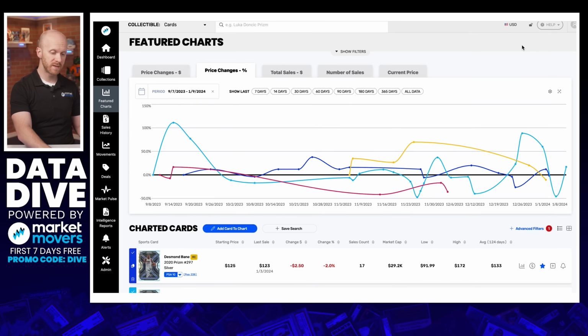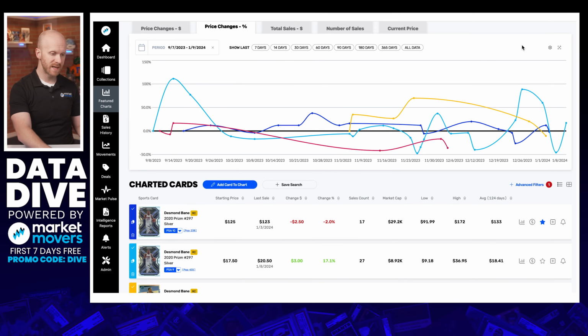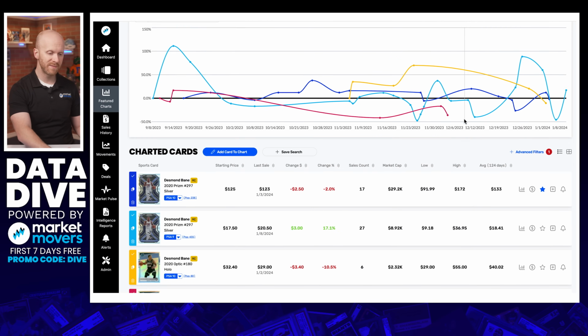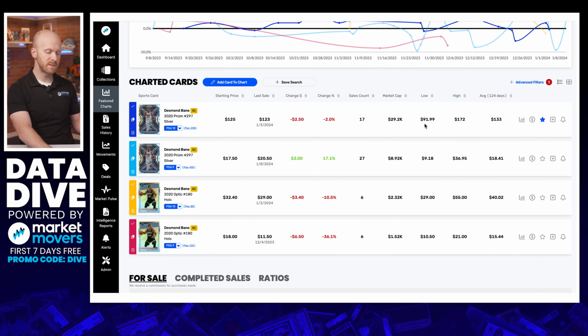When we look at Bane's cards, it's been a similar story since that time frame, again, going back to September 7. Actually not quite as bad as Mikal Bridges. He's down just 2% on his Prism Silver PSA 10, so he's actually kind of flat. He's actually up on the PSA 9, 17%, but that's just a few bucks. Again, you're seeing that insane gap. Like in these two cards here, where I'm seeing $21 for his PSA 9, and I'm seeing $123 for his PSA 10, I'm going to go to this 9 every single time.